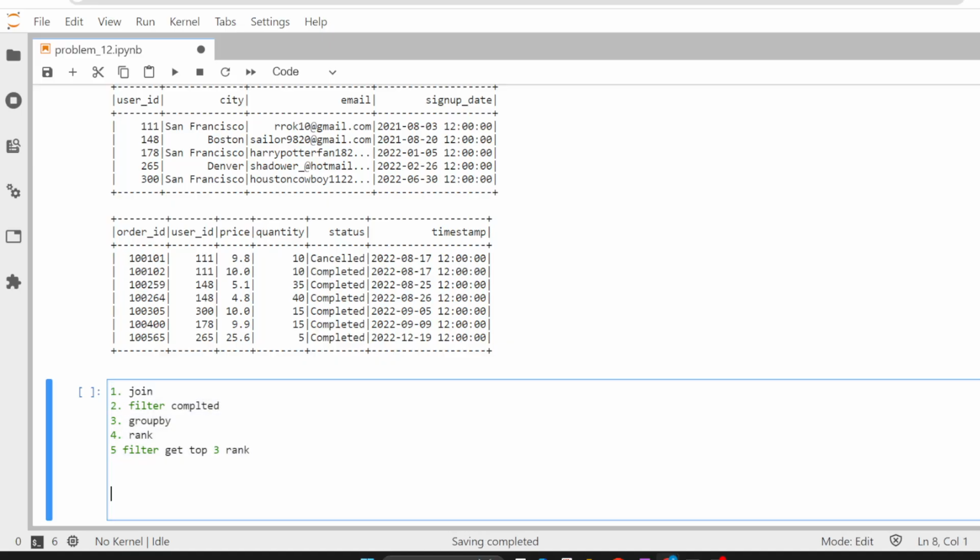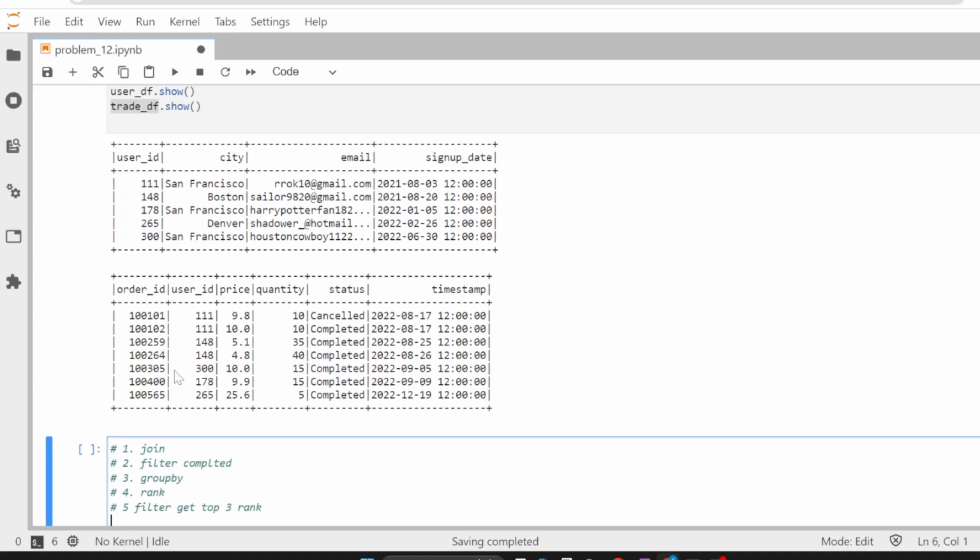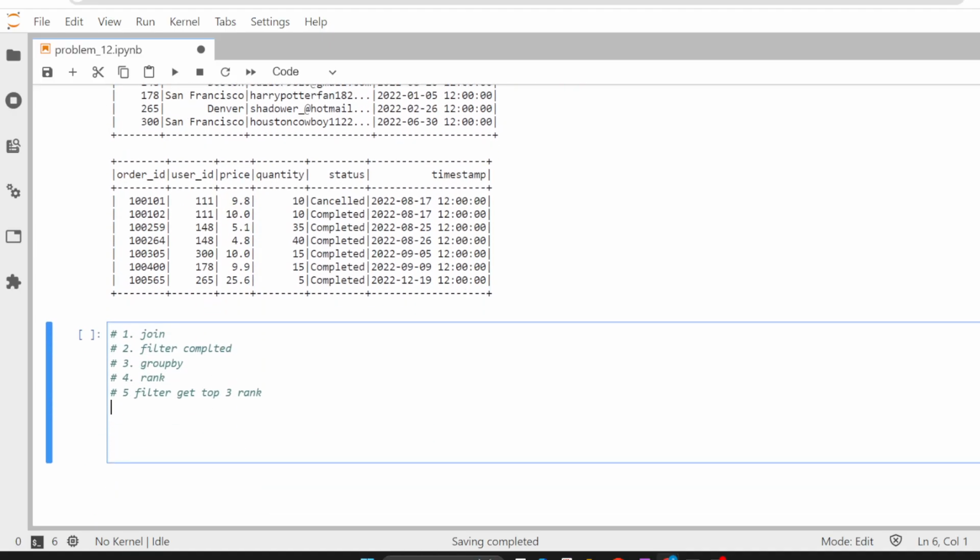So let's perform each function. Okay, let me comment this out. To comment all of this, what I do is use Control slash, and it will comment everything out. Okay, so let's take user df.